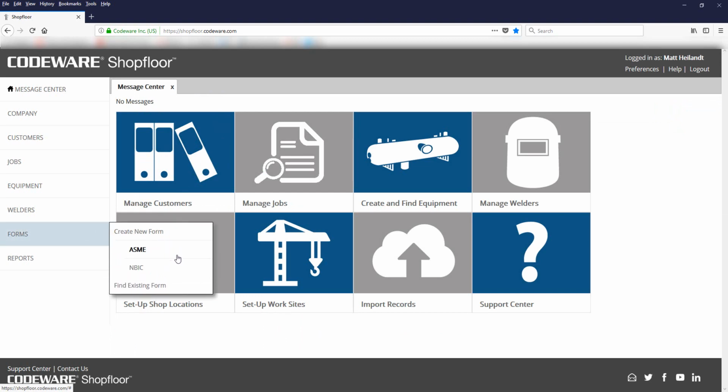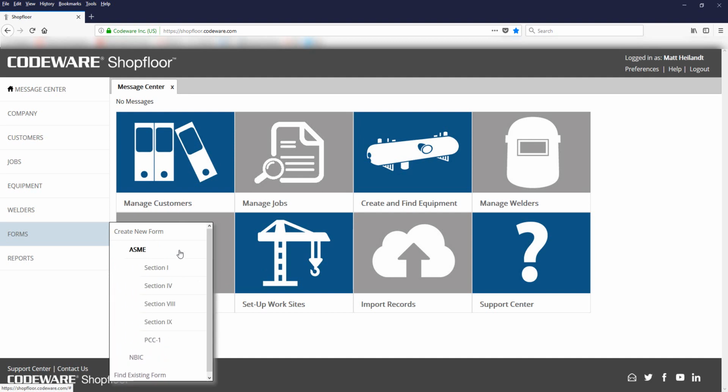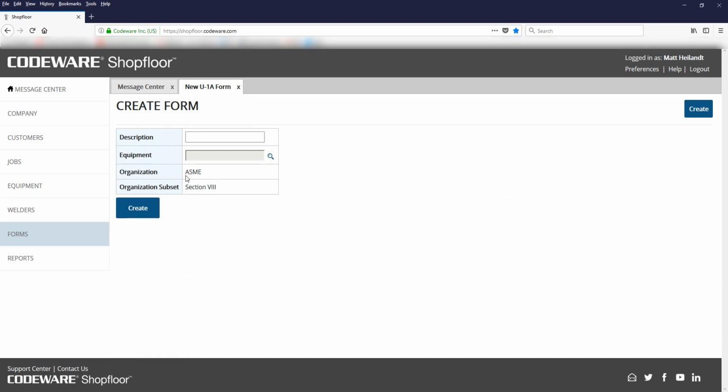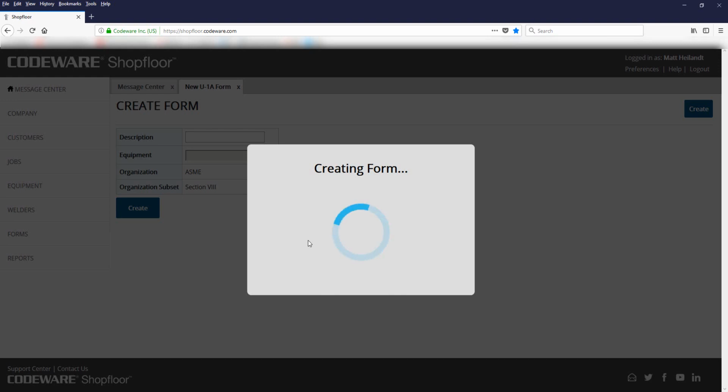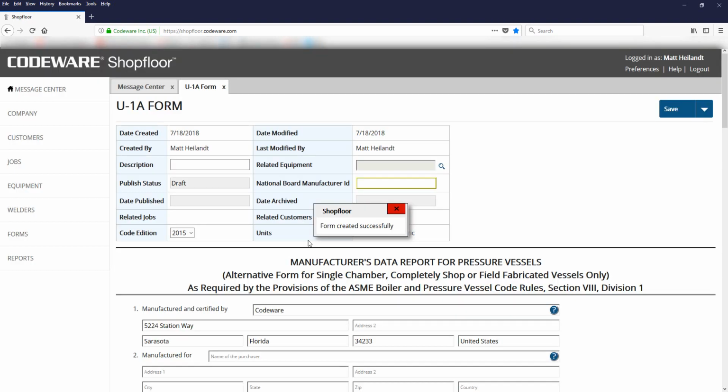We have the ASME as well as the NBIC. And within the ASME, we have Section 1, 4, 8, 9, and PCC-1 for those of you looking to track bolted joints. So for example, if I take a Section 8 form, we'll take a U form, and I'll just select a U-1A form right here. Now again, you can load in the Compress file, or if you want, you can just create it early. So again, if you want QA to fill out the form ahead of time to get some of this going, you can do that.